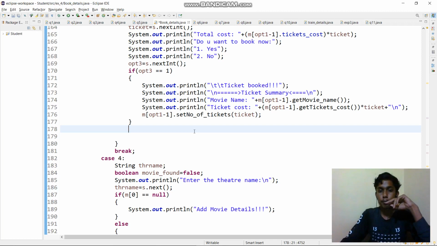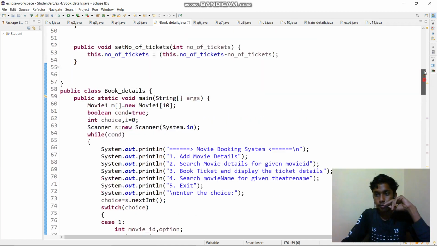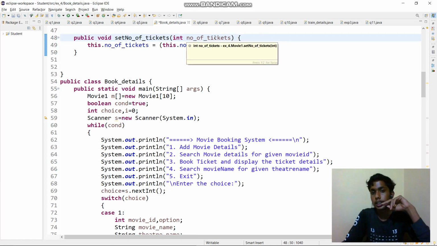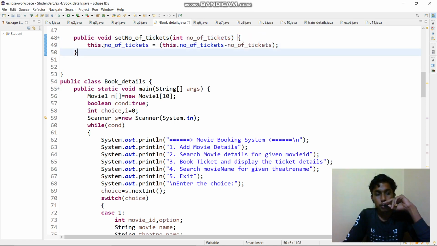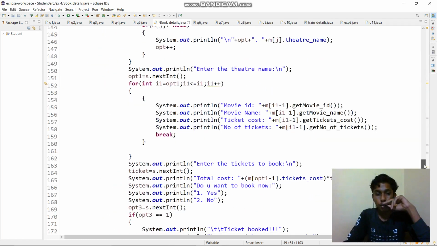So for that only I'm passing the setter, that is, from main I'm passing the ticket to the setter. That is what will happen here. While passing, I've created a setter. It will get the number of tickets. If you book six, the six will be passed to the class and this number of tickets. That means the current object's number of tickets equals the current object's number of tickets already there before, minus the number of tickets. Now how many tickets you have booked will get subtracted and the value that comes will be stored here. So this is the procedure it will work.